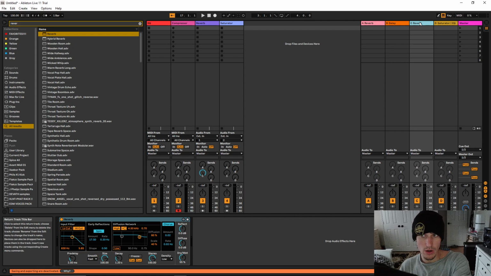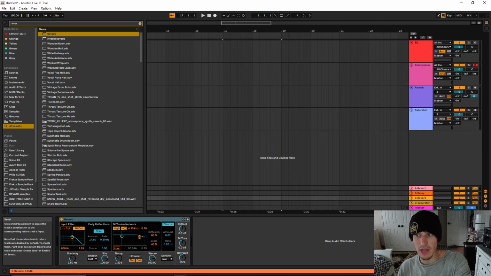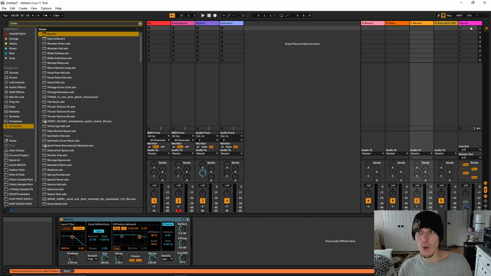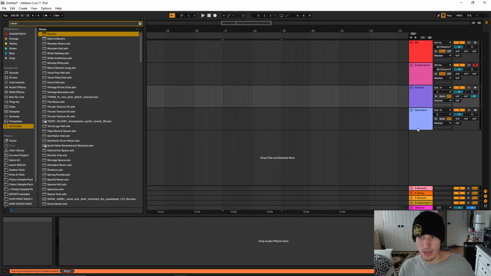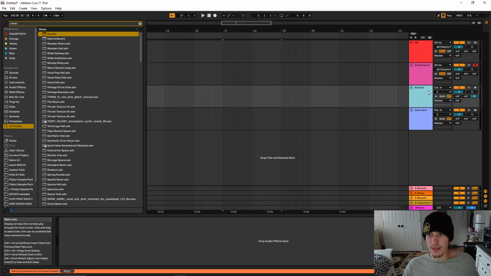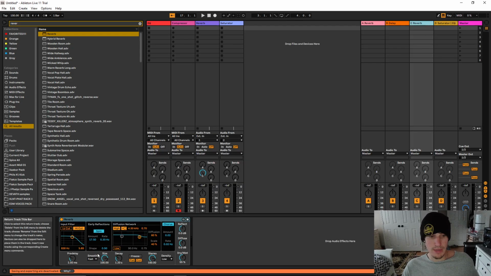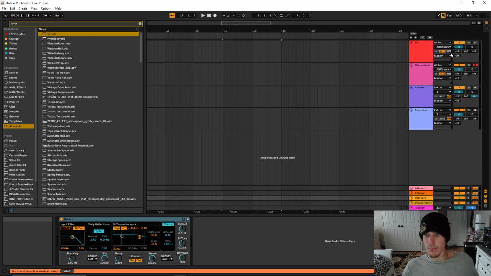Return, reverb, boom. This is a duplicate. Nothing is coming out of this unless we tell it to. Now it's going to be routing this sound. Say we don't even have a reverb right here. We're routing this sound to the reverb, and now the reverb is returning it.